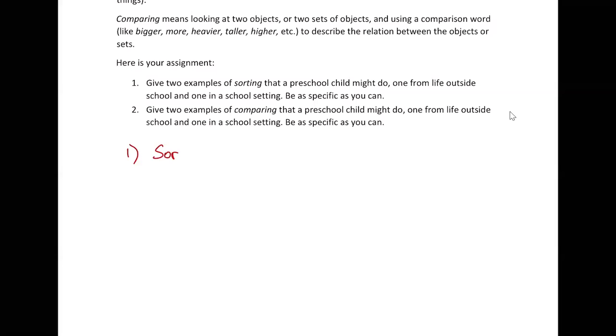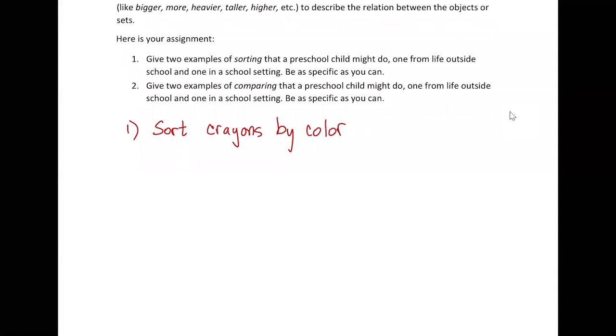Sort crayons by color. All right, two examples. Now sorting crayons by color, that could happen in school or out of school. All right, so you just decide which one you want this to be, and then you have to think of another example, right? So we'll designate it in a second.